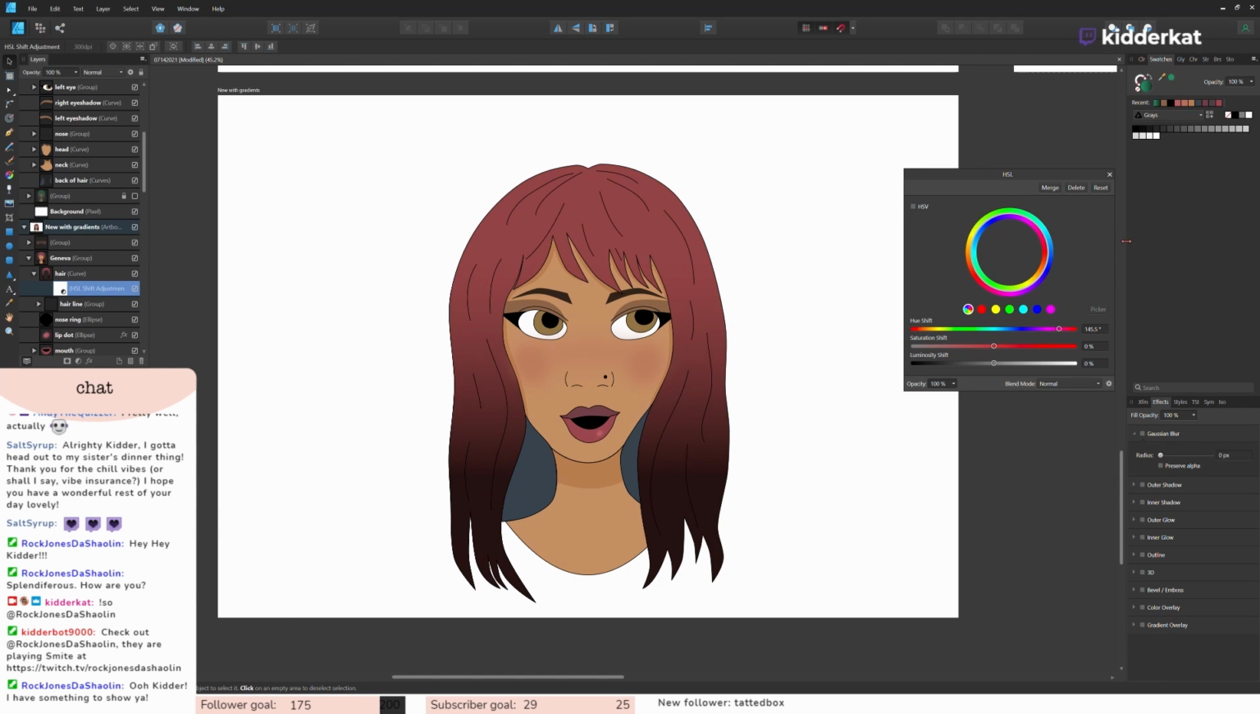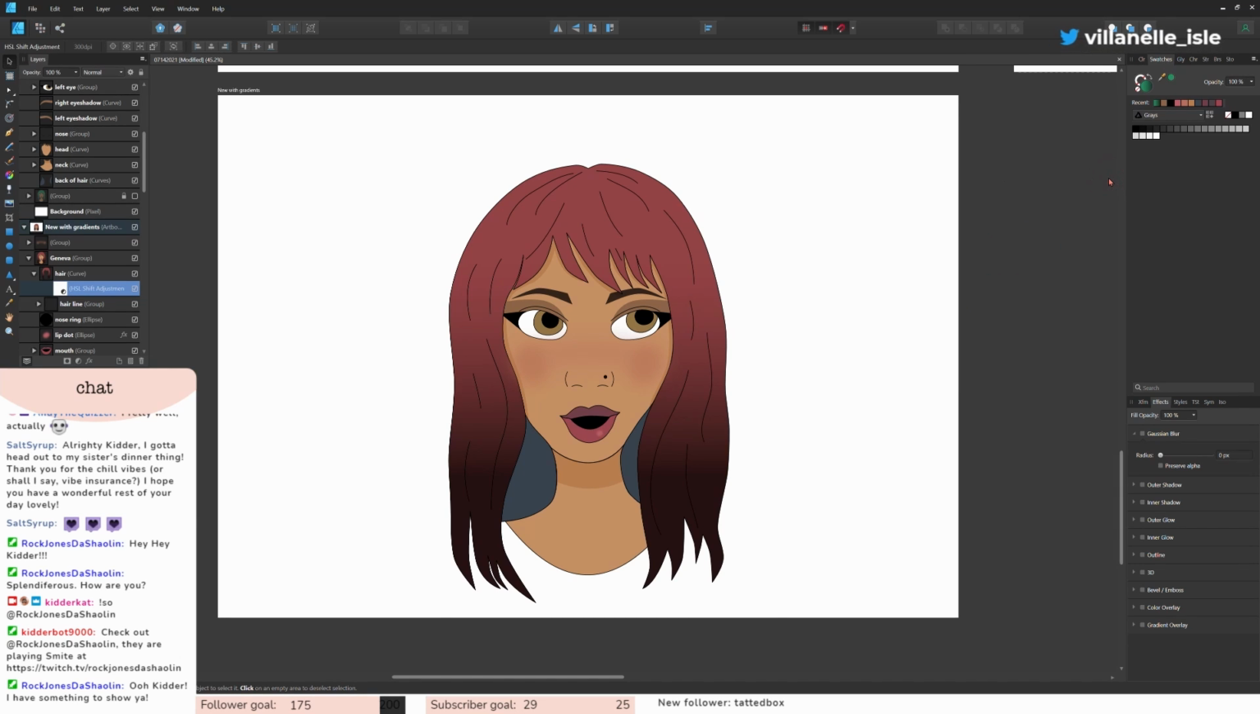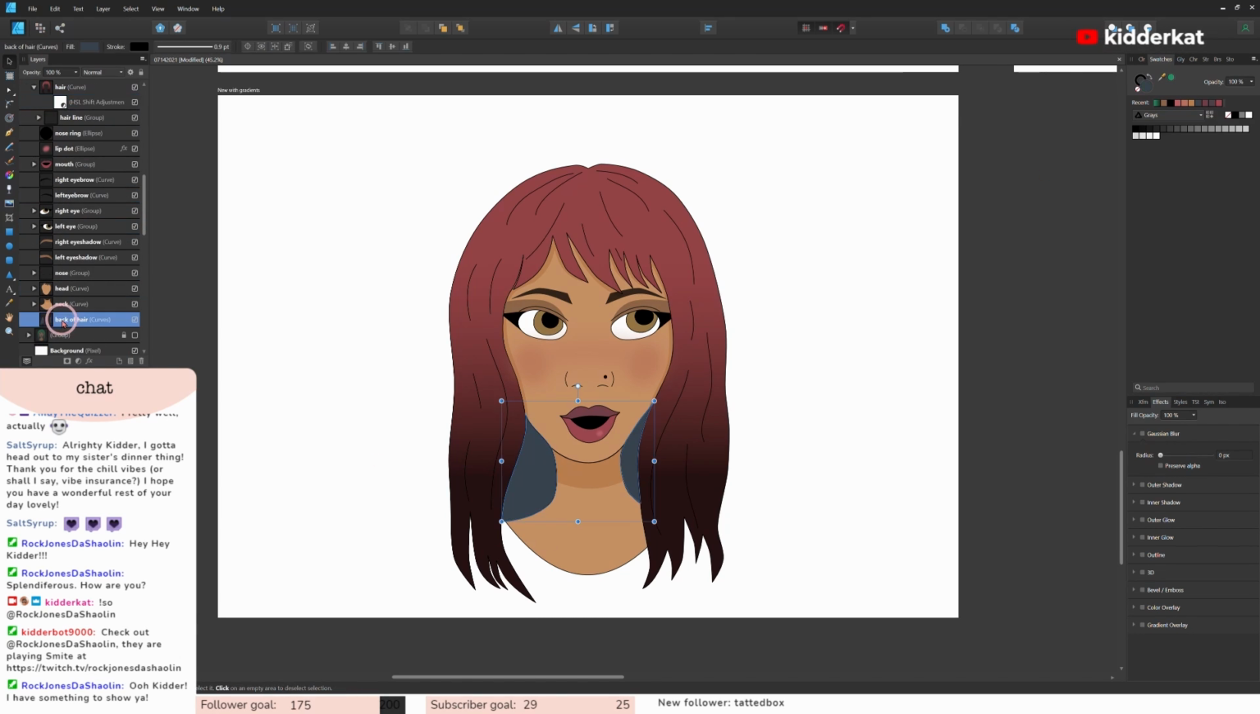We'll give her this color here. I like that. And we'll just close it out. We won't merge it just in case we want to go back and readjust it later. But now that means that the back of her hair is going to be a different color as well.